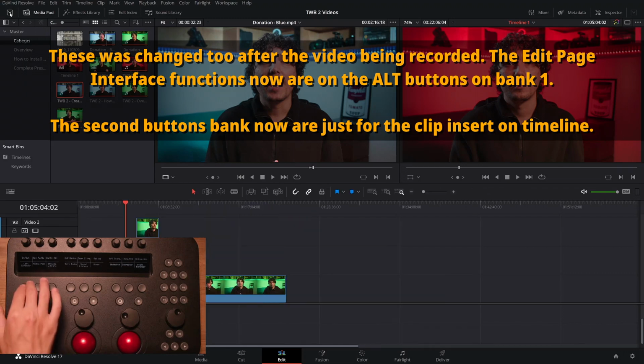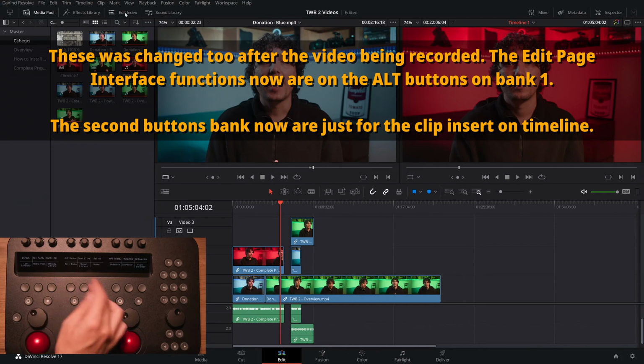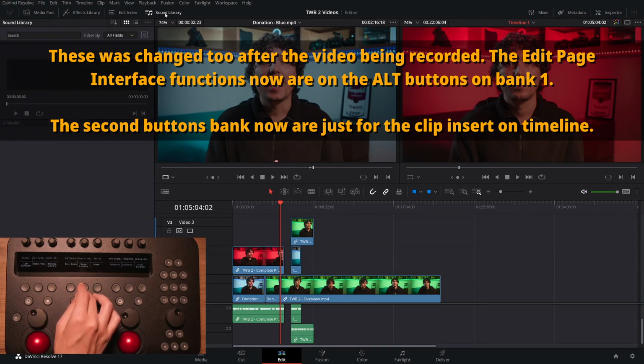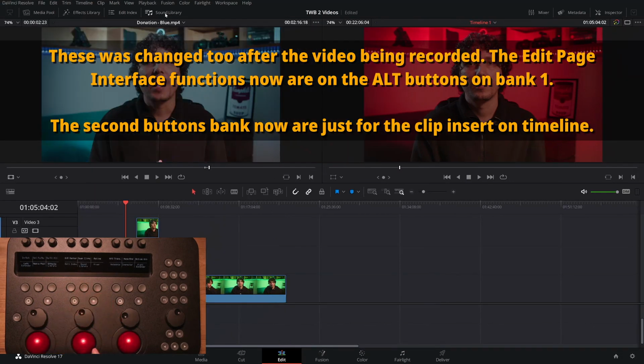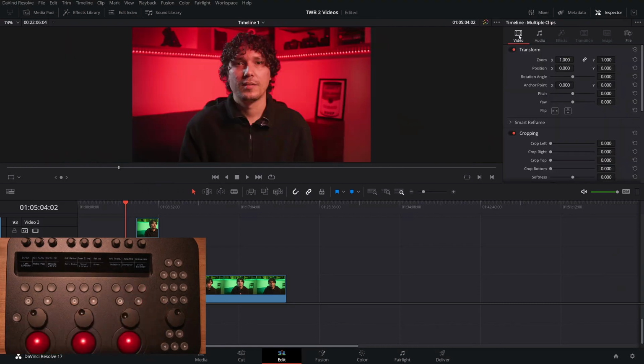So I can open and close my left expander, my media pool, as you can see. I can open my effects library, my edit index, my sound library, which is a little slow. I can close it. I can open my mixer, my metadata, and my inspector window. And when you open the inspector window, it will automatically go to the video option, but you can change between audio and video just using the tools you're gonna see.